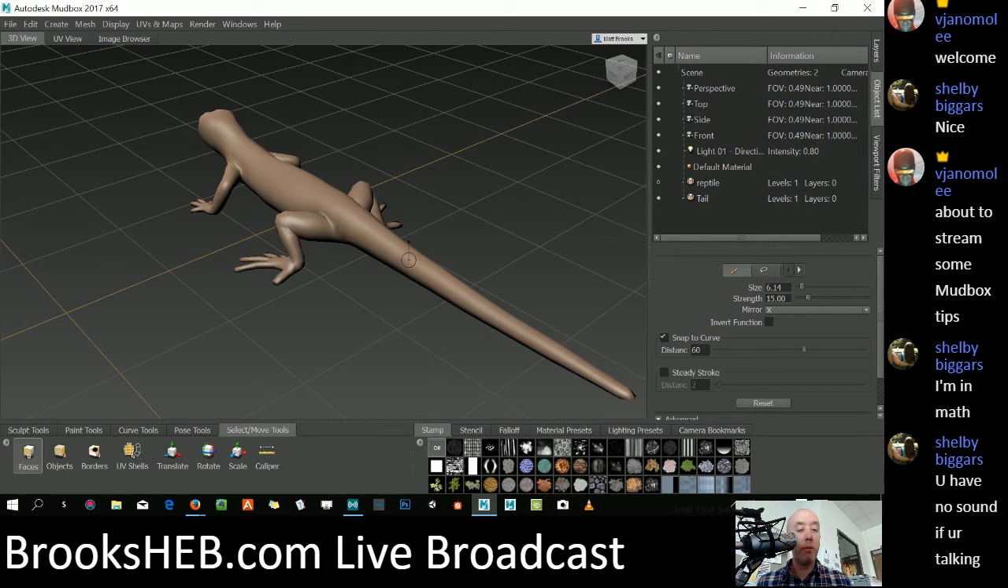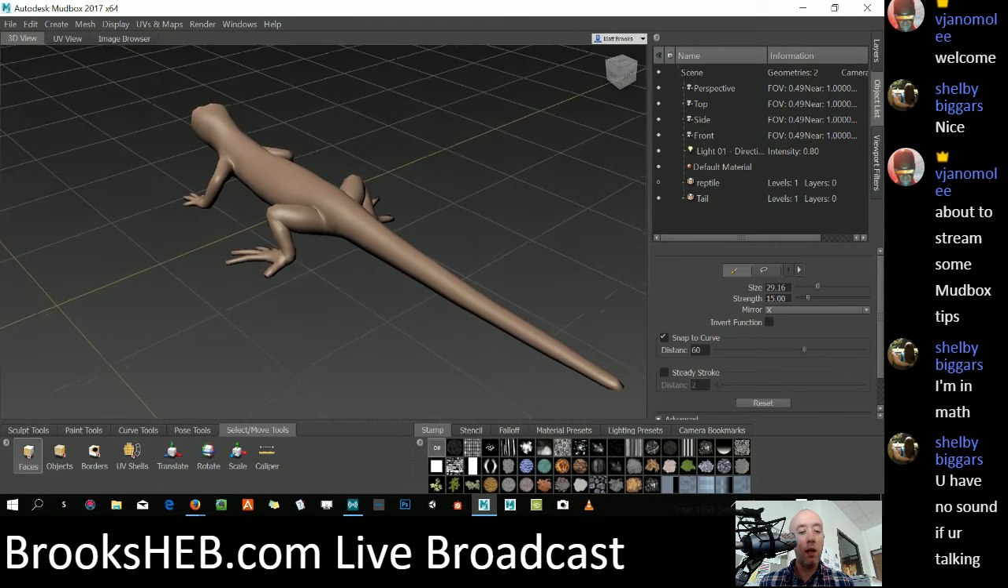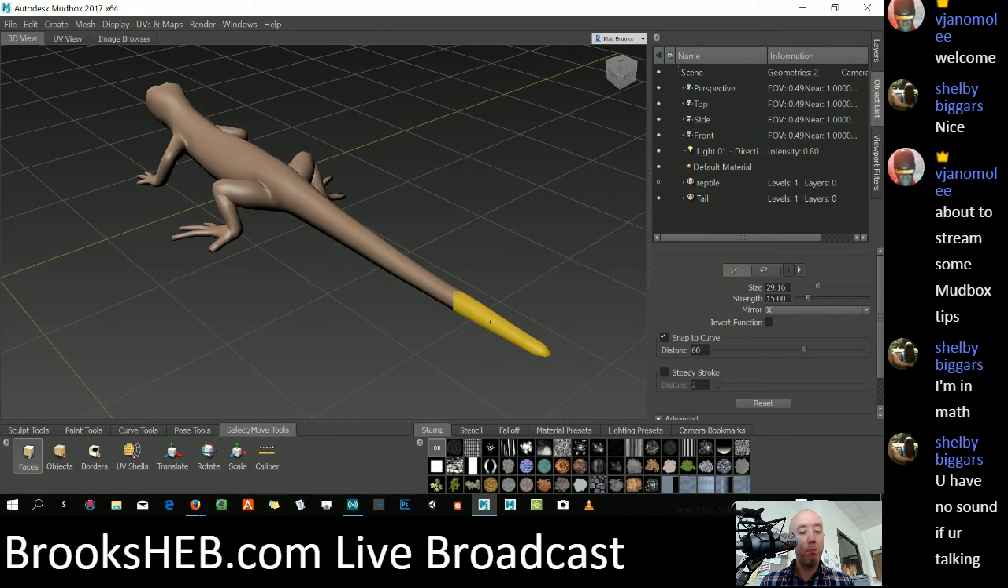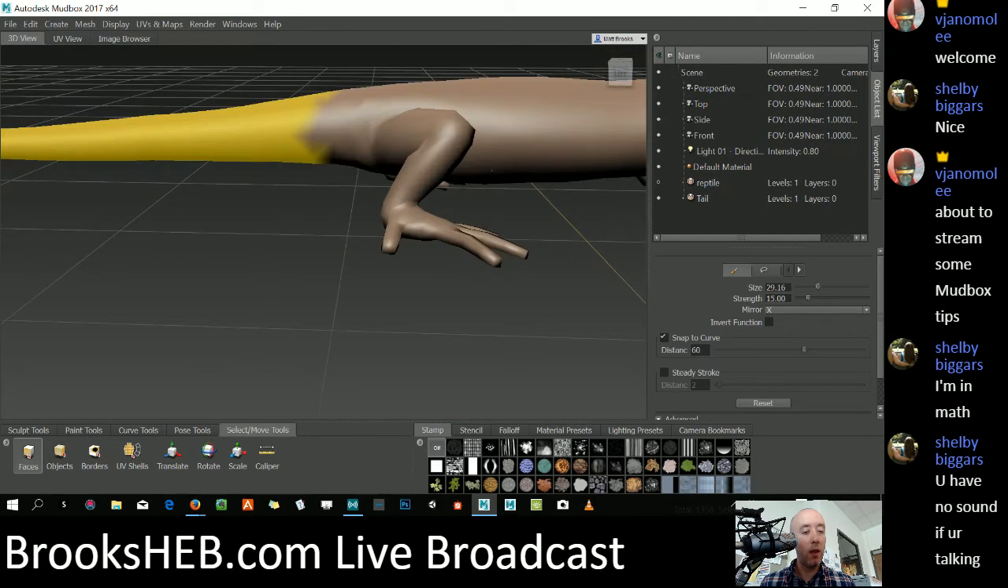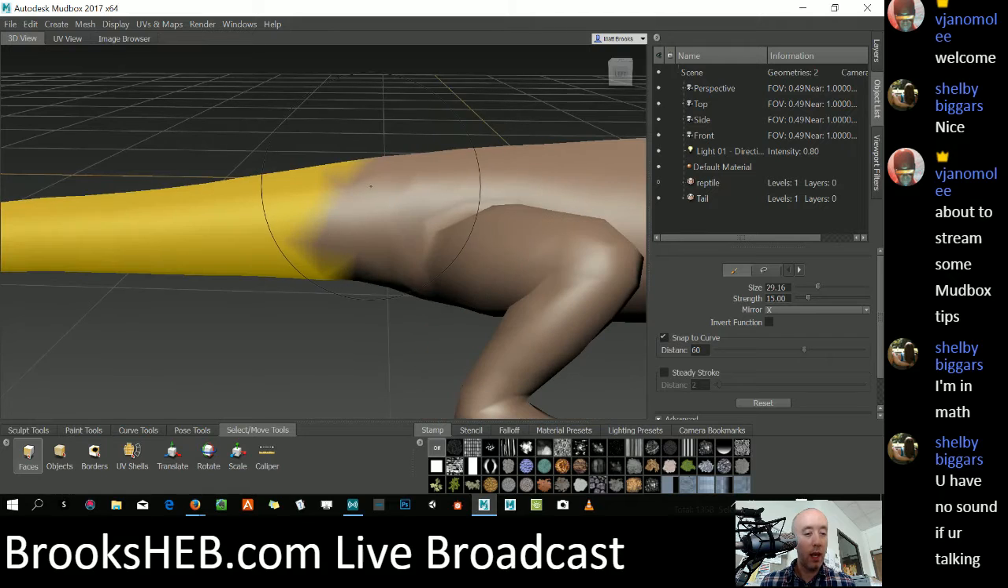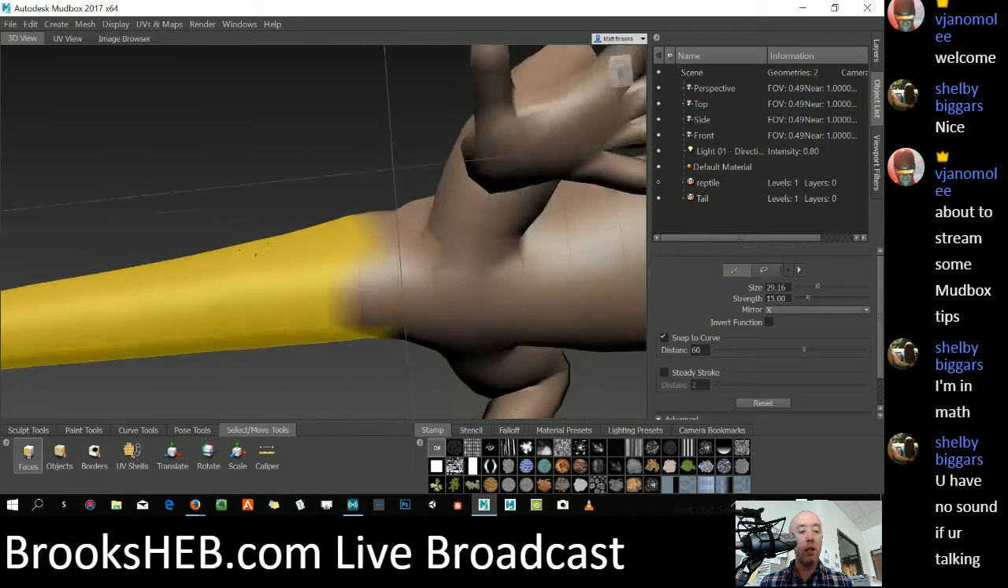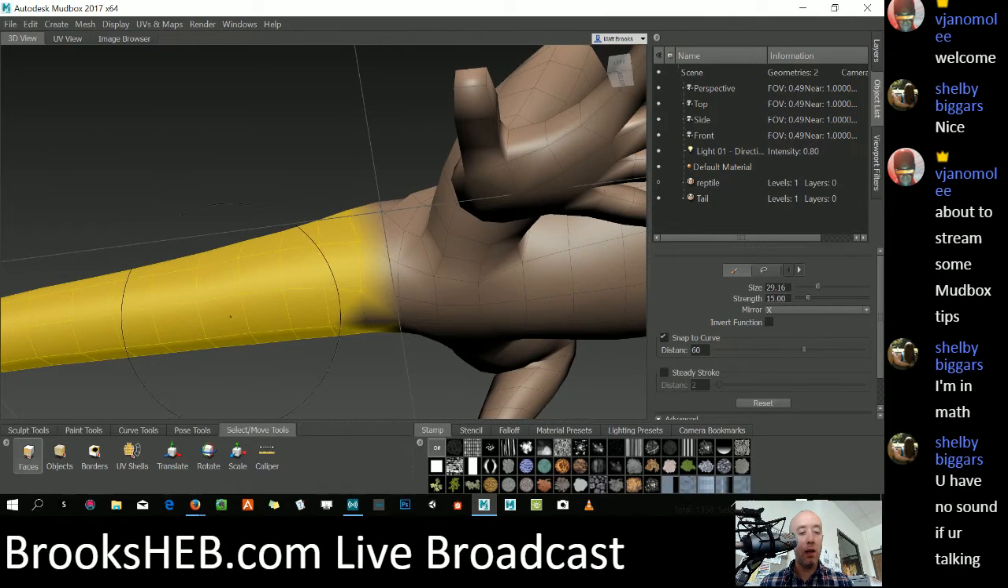So I need to make my brush a little larger by holding the B key down and just drag to the right. You just want it to be bigger than the diameter of the tail. Okay, so we're going to just paint on a selection by just dragging over that tail. And I do want to turn on wireframe by hitting W so we can actually see the lines of polygons, because we want this to be kind of a perfect edge there where the selection stops.